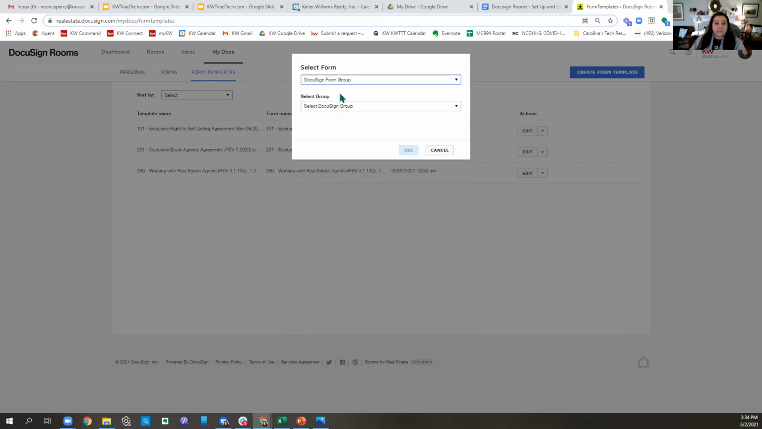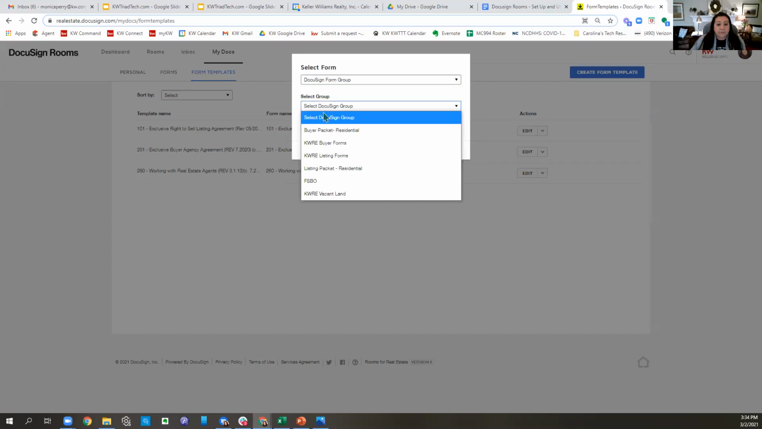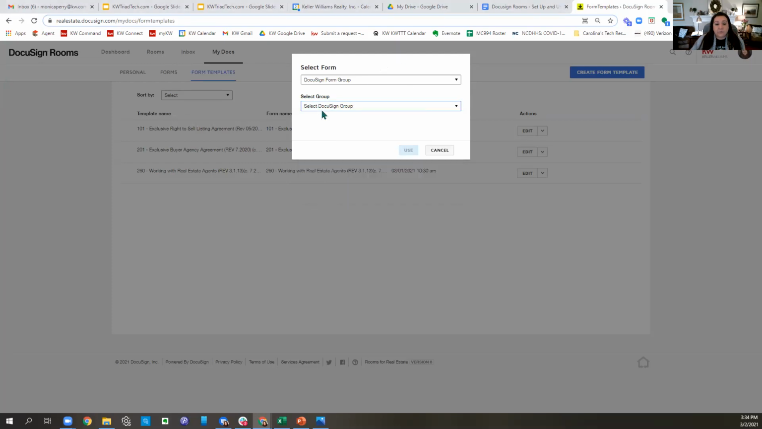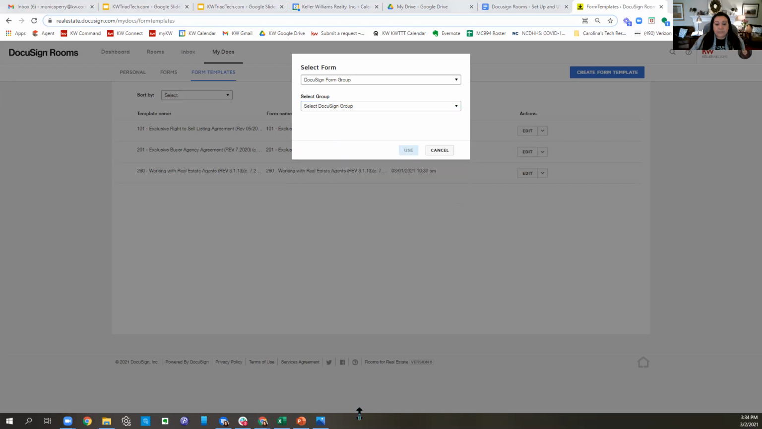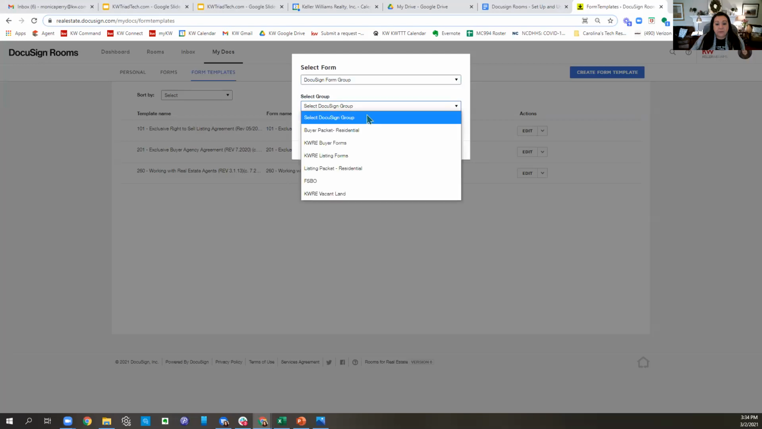But today we're going to look at just the forms we use the most often. Okay, so we're going to pick Docusign Forms Group from the top, and from the bottom, whichever thing that we're working on. So I think I might have a Greensboro agent or two in here. Greensboro, you are going to see listing packet residential and buyer packet residential. And Winston-Salem, you are going to see KWRE buyer forms and KWRE Keller Williams Realty Elite listing forms.